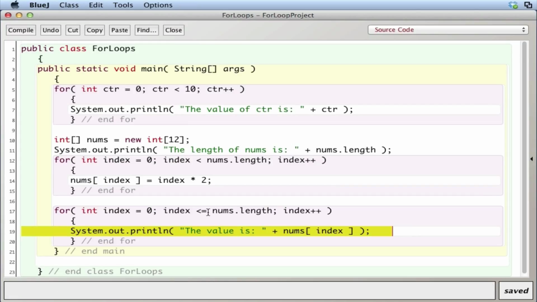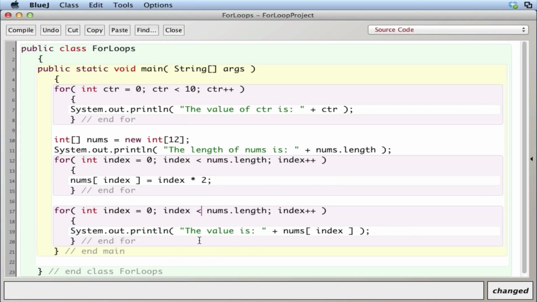So when we use for loops, we always want to do less than, but if you get that error, that means you're trying to put a value in an array element that doesn't exist. Okay, so that's a quick introduction to for loops and arrays.